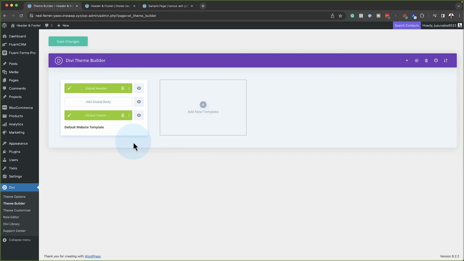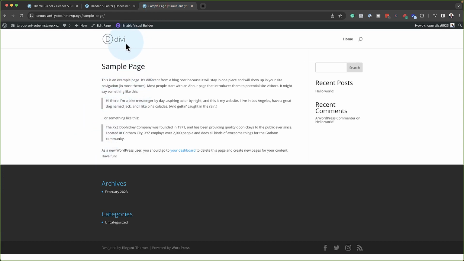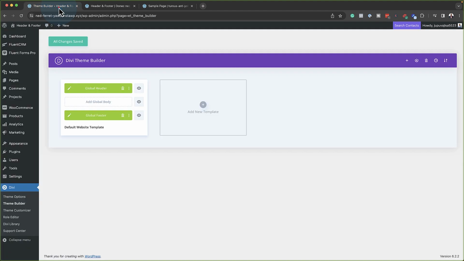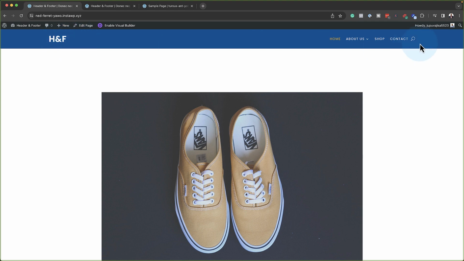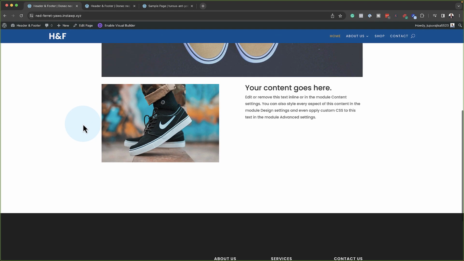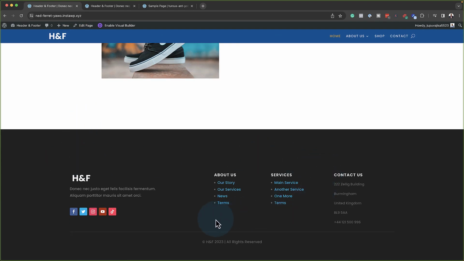Okay, so that's our header and footer. All I have to do now is to click on Save Changes. And pretty much we are good to go. So remember, we started off with a header that looks like this and the footer that looks like that. But once you've installed this template, if we come over here now and say visit site, notice what happens. You're going to see now a header here. And if I come all the way down here, we're going to have this footer.